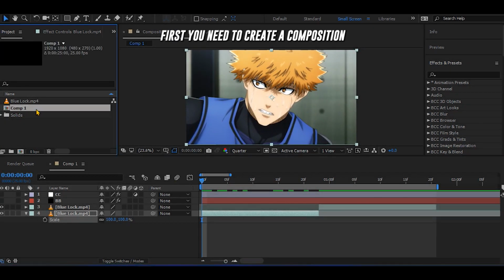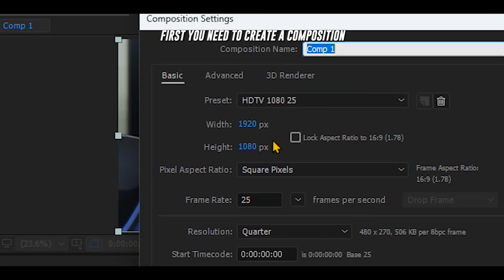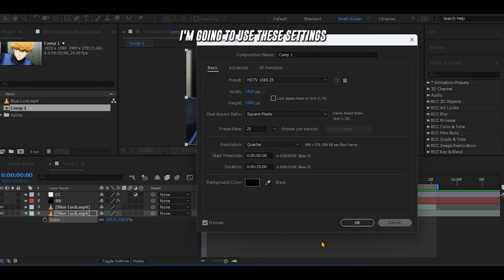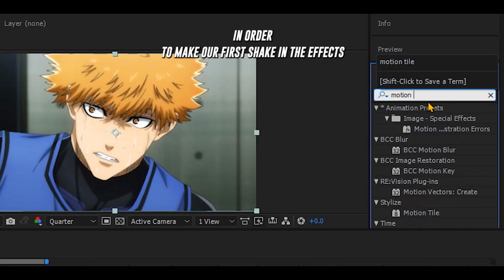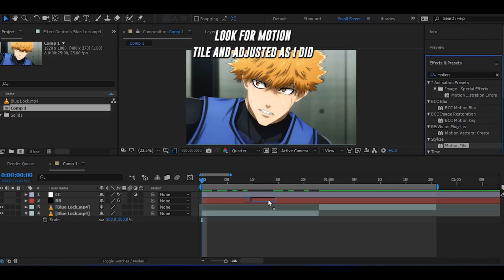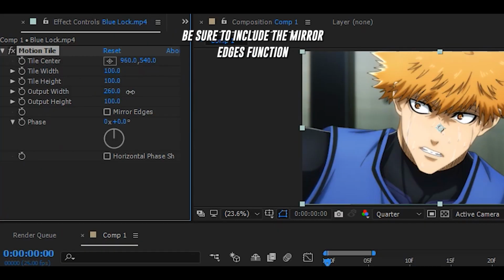Hi guys, first you need to create a composition. I'm going to use these settings. In order to make our first shake, in the effects look for motion tile and adjust it as I did. Be sure to include the mirror edges function.